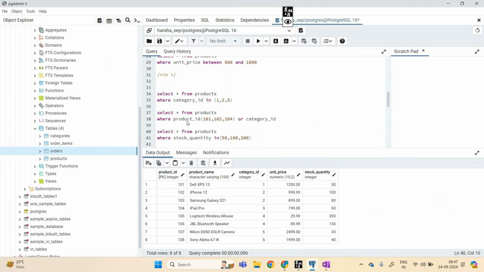Sorry guys, some issue with my keyboard, that's the reason. Okay, ignore that. Product ID and the same thing, category ID, right? Okay. Sorry guys, some issue with my keyboard. Ignore that.